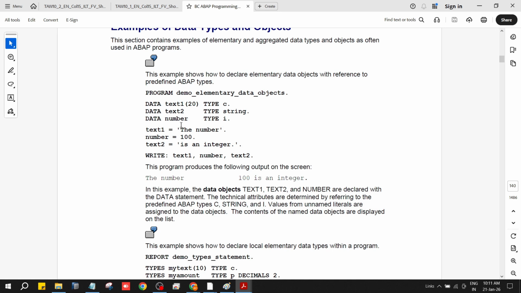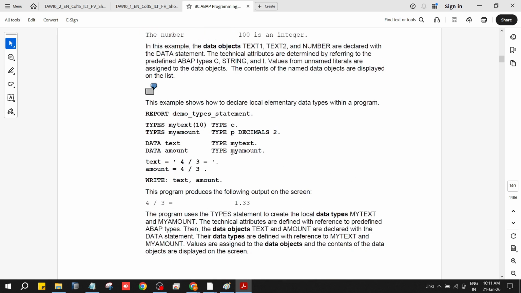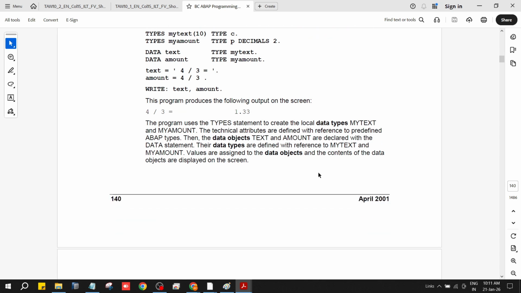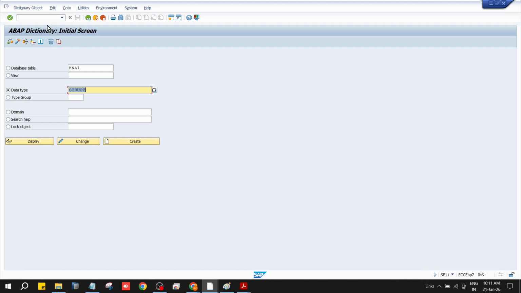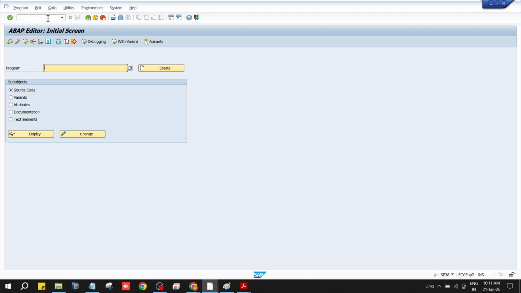This is a very simple, fundamental example. Data text 1 to number, declaring, assigning, printing. Simplified example. Elementary data object example, variables example. If we go to these types, my text, my amount, text and amount, 4 by 3, can print text and amount, basic example. If you go to the demo of structure example, report demo structure. So copy this, come back to SAP, SC38, demo underscore structure.